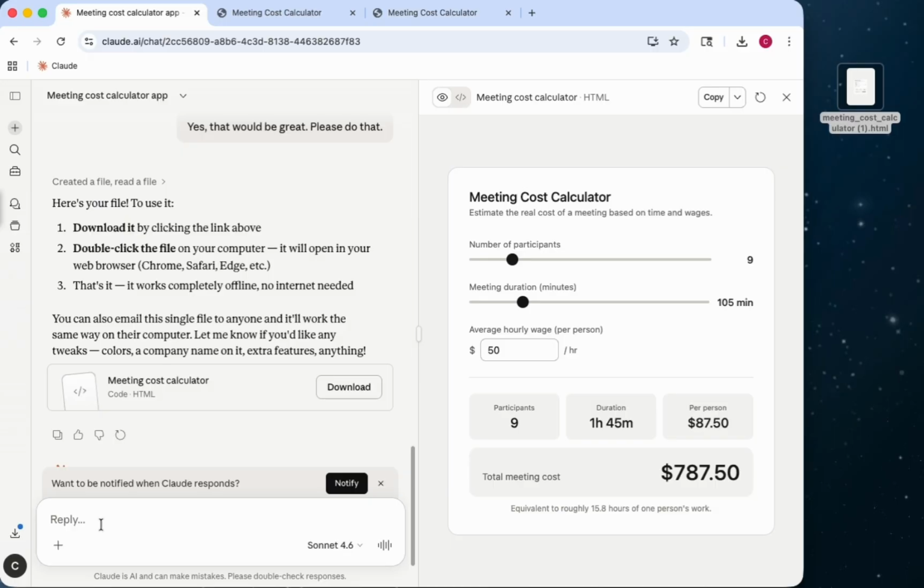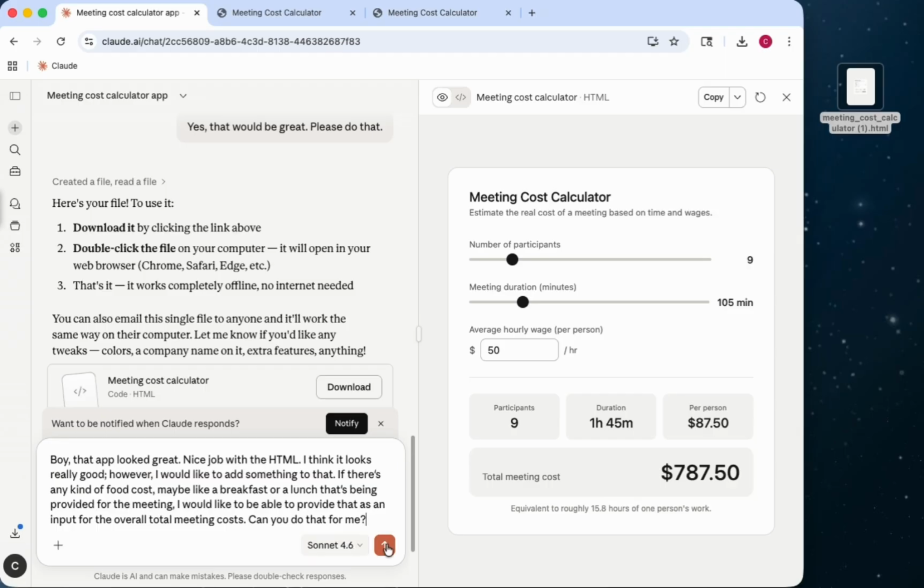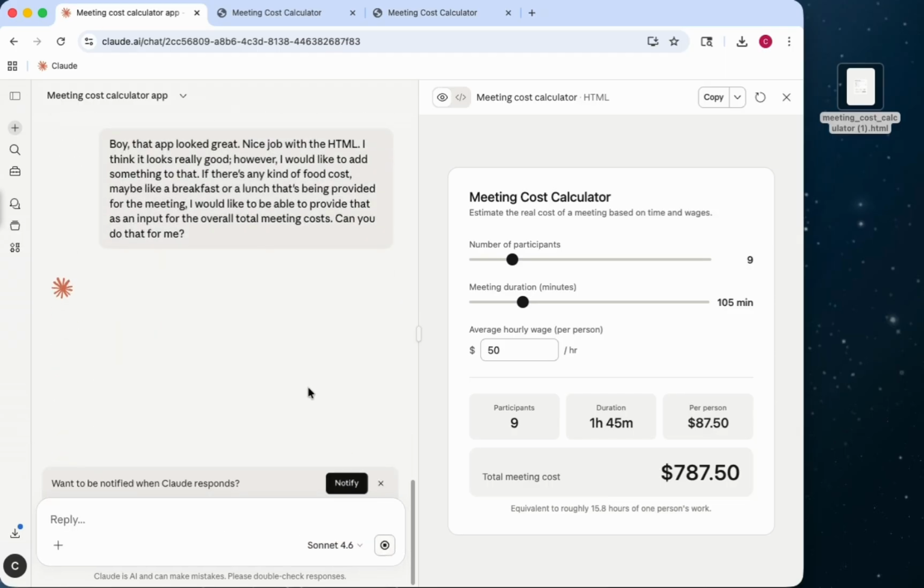I would like to add if there's any kind of food cost, maybe like a breakfast or a lunch that's being provided for the meeting. I would like to be able to provide that as an input for the overall total meeting costs. Can you do that for me? Absolutely. And Claude is so polite.